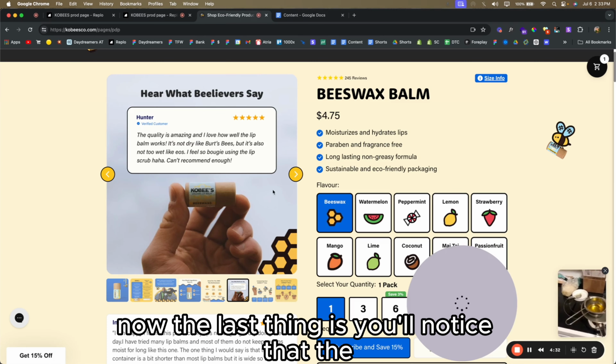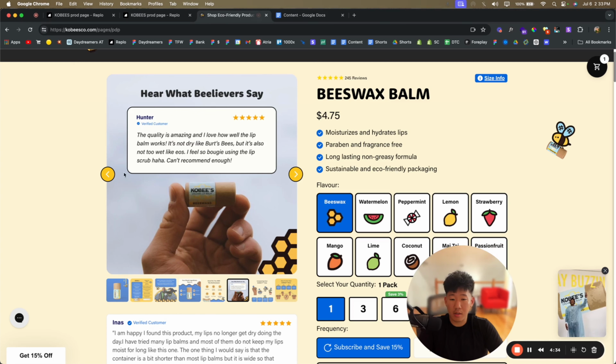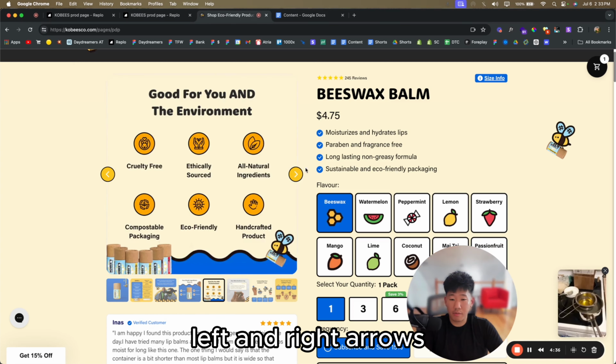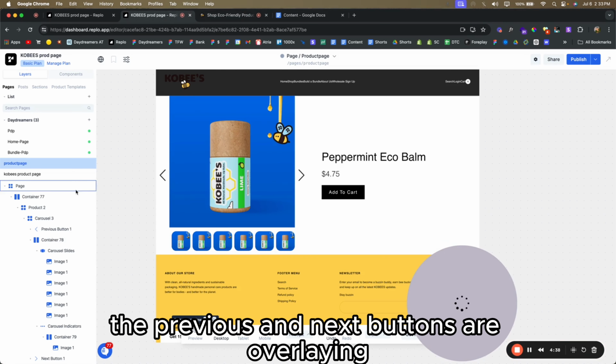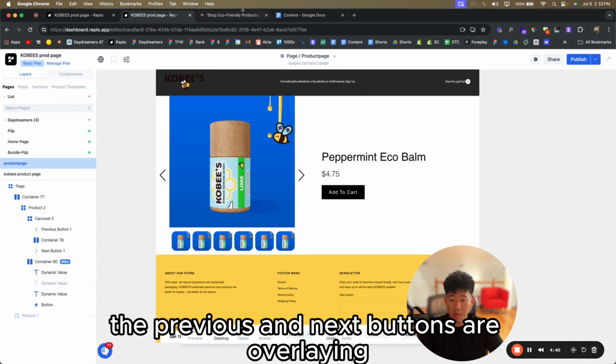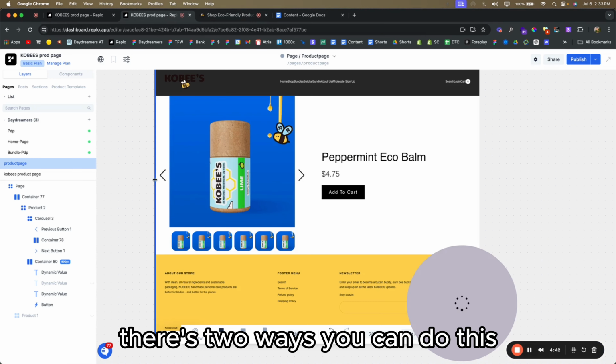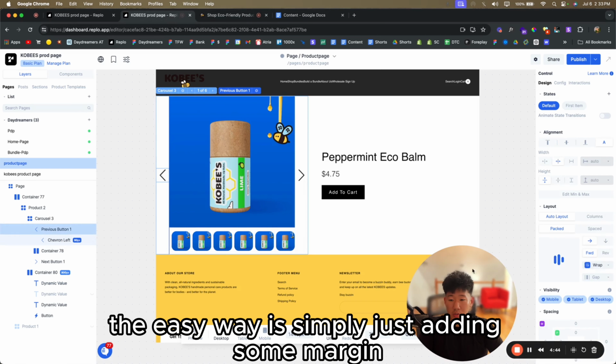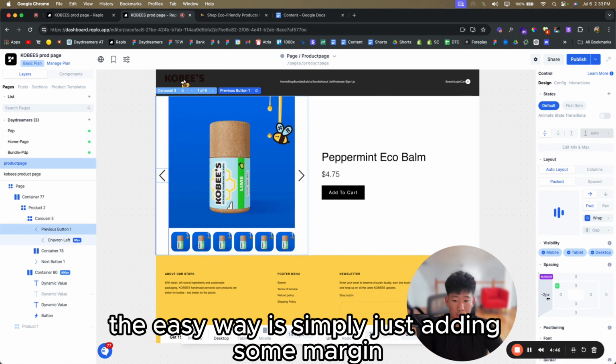Now the last thing is you'll notice that the left and right arrows, the previous and next buttons, are overlaying. There's 2 ways you can do this. The easy way is simply just adding some margin.